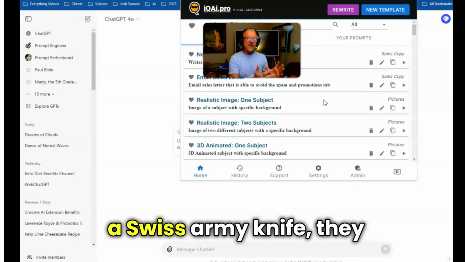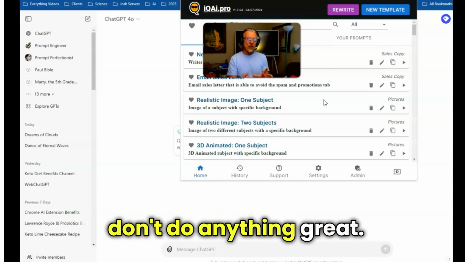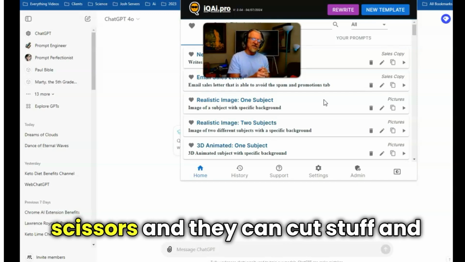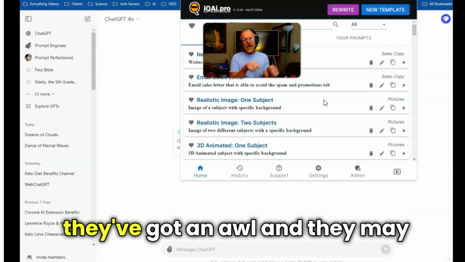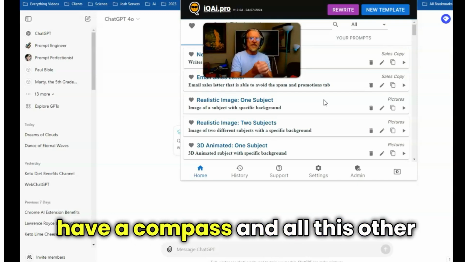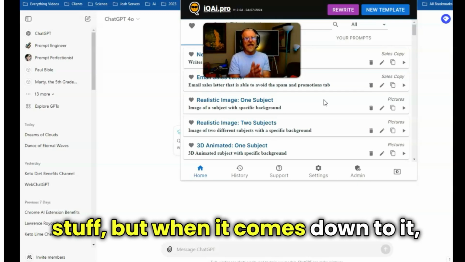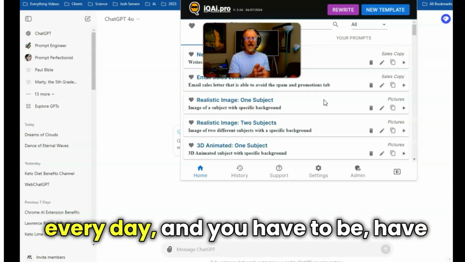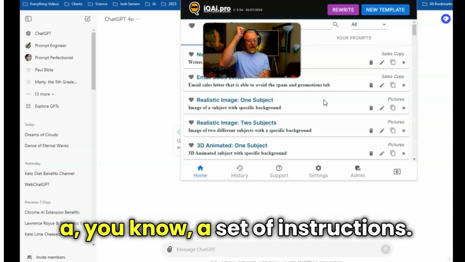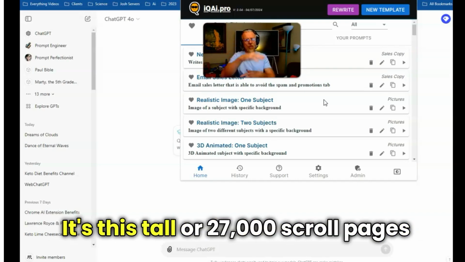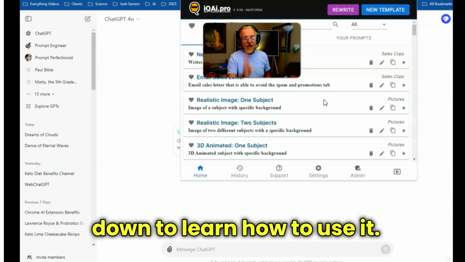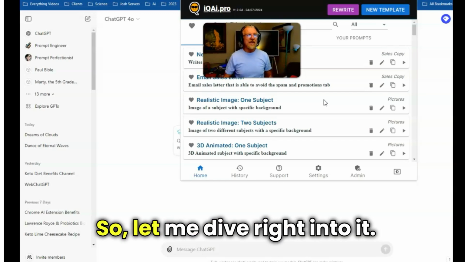The thing that is like a Swiss Army knife, they don't do anything great. You know, they got the teeny tiny scissors and they can cut stuff. And they've got an awl and they may have a compass and all this other stuff. But when it comes down to it, it's not something you want to use every day. And you have to have a set of instructions. It's this tall, or 27,000 scroll pages down to learn how to use it. Not iQAi Pro. So let me dive right into it.